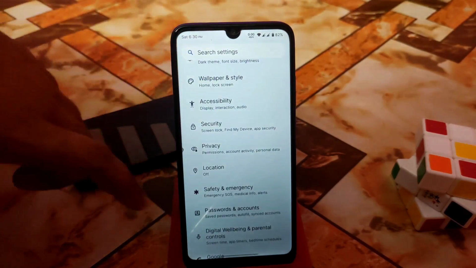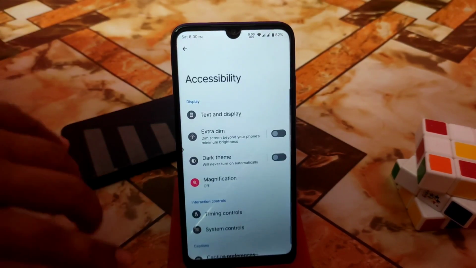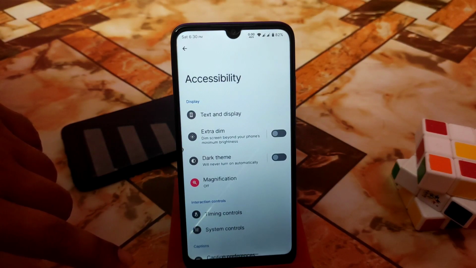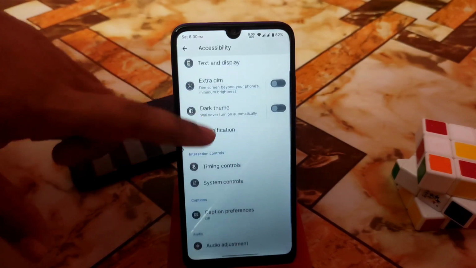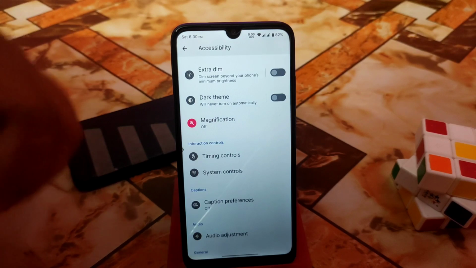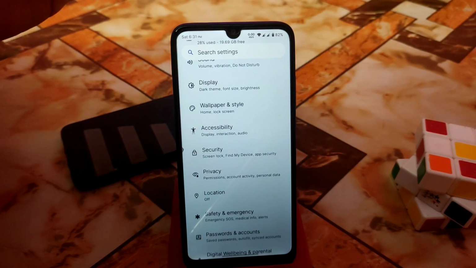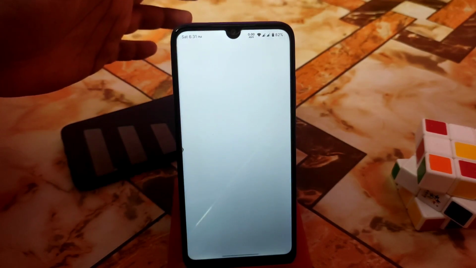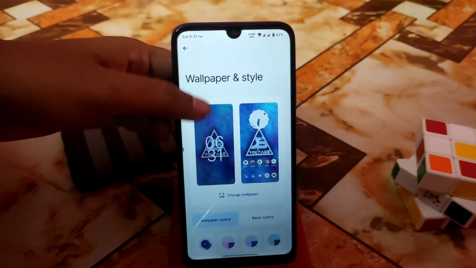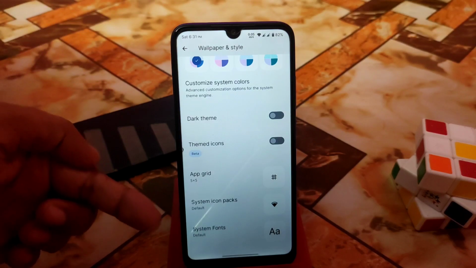So this is great. And accessibility as usual: text and display, extra dim, dark theme, magnification, timing controls, system controls, caption preferences, whatever you need, audio adjustment is also available there. And here is the wallpaper and style. You can select all those things, and so many things are there.